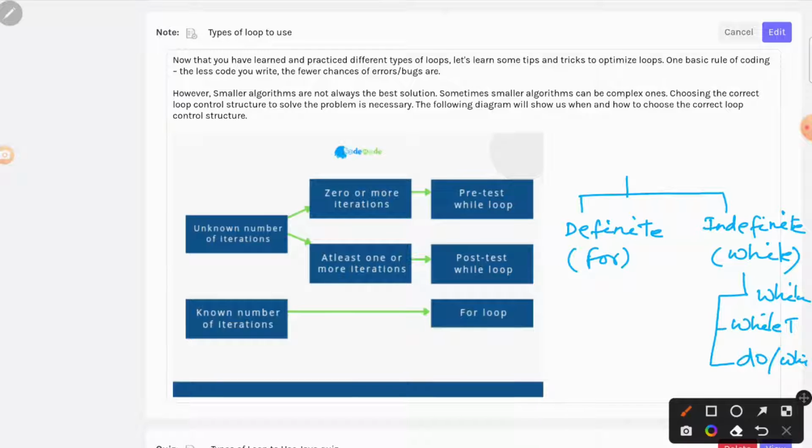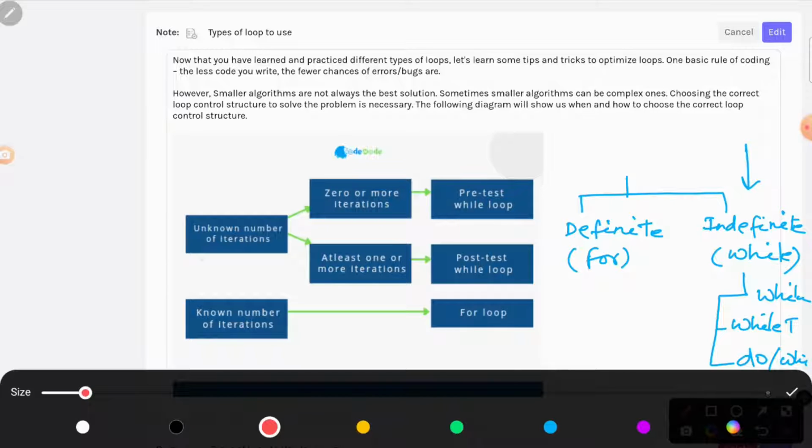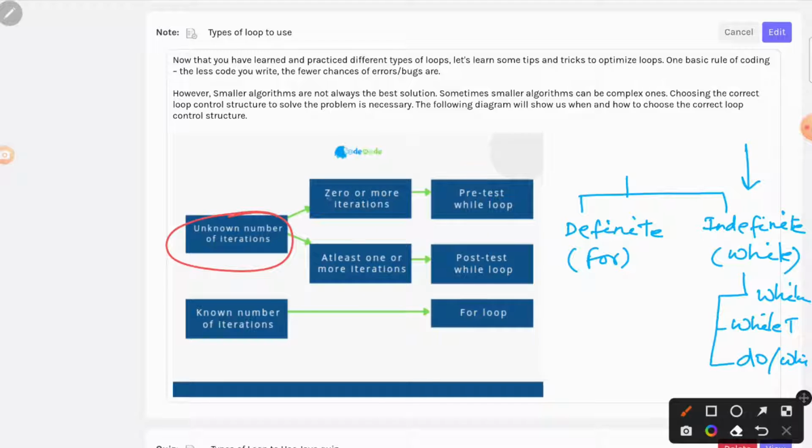When do we want to use which? When we don't know the number of iterations in the beginning, then you want to go here, and that is what this diagram is talking about. It is saying that when you do not know the number of iterations, then there are two possibilities. Either you want to do at least one iteration, or you may have zero or more iterations. If zero or more iterations, then you want to use regular while loop. But if you have at least one or more iterations, then you want to do while. You can also use while true, but the preferred way is you do a code block and then write your while condition at the end.